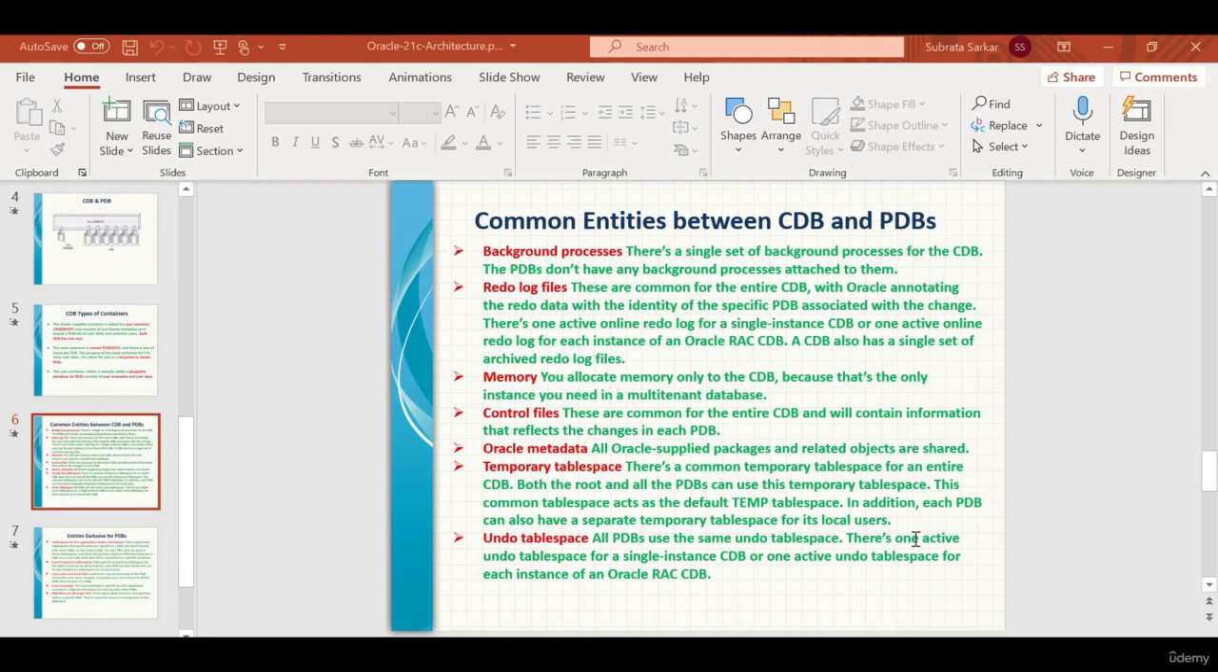There is one active online redo log for a single instance CDB and one active online redo log for each instance of an Oracle RAC CDB. A CDB has a single set of archived redo log files. Memory: you allocate memory only to the CDB because that's the only instance you need in a multi-tenant database. Control file: these are common for the entire CDB and will contain information that reflects the changes in each PDB.